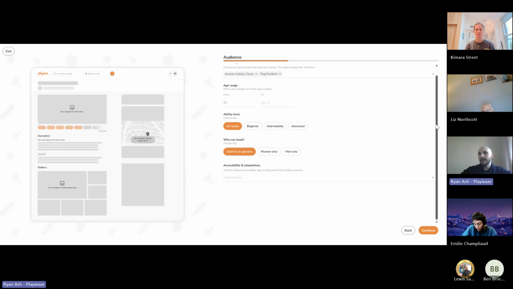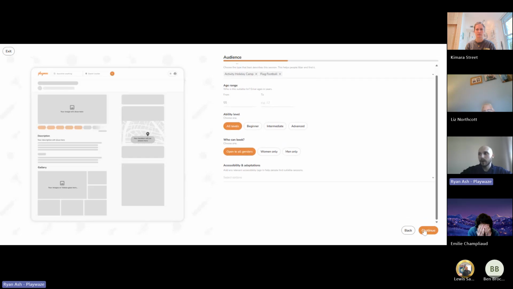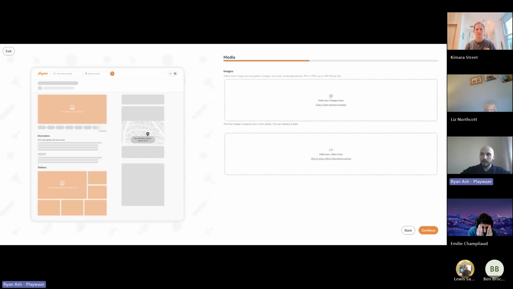And then there is a list of accessibility tags that you can add on to your activity. If your sessions are suitable for any of these options, you can select as many of those as you'd like, and we'll then look to display that on the activity or the session as well. So go through the audience options, select everything that applies, and then you can quickly continue.